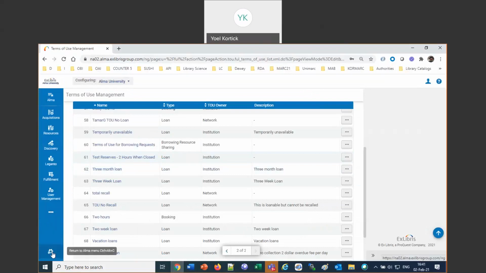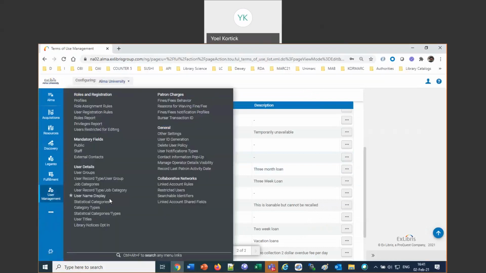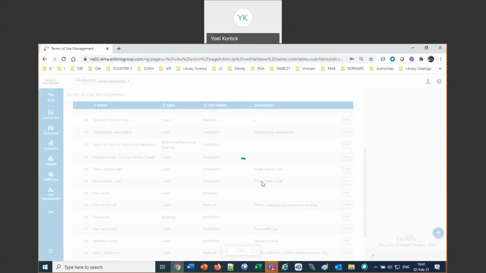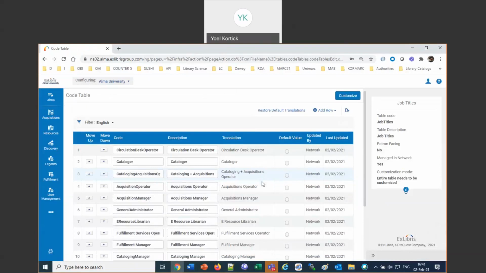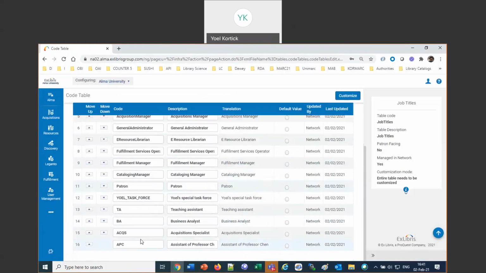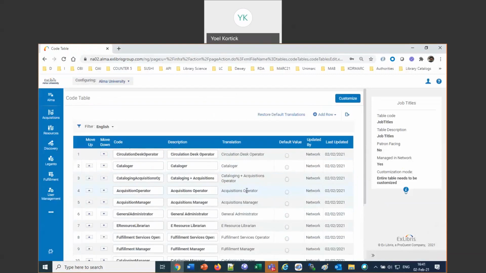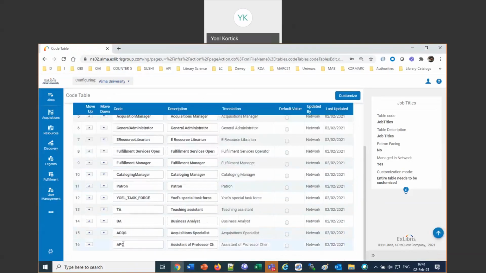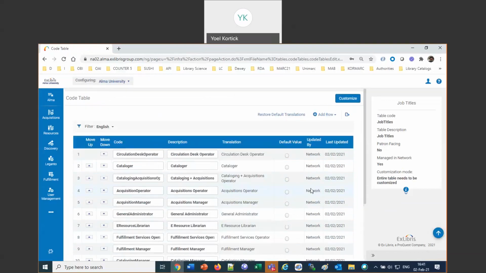We'll go look at the tables. So we'll say user management, job categories. And here's the APC. And you can see here, I don't have any options here to add a row. Oh, I do. I can add a row. So here, the APC is here, and all of these are from the network. Let's add a row just to see what's going to happen here.